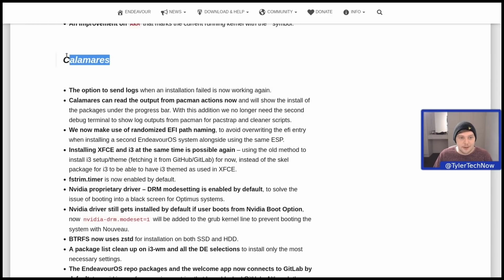And then moving on to Calamares, which is of course what EndeavourOS uses to install your system. So we have the option to send logs. Calamares can read the output from Pacman actions, and we now use a randomized EFI path naming. Installing XFCE and i3 at the same time is possible again. Interesting, I wasn't aware that was ever an issue. I think what we'll do for this video then, we'll go ahead and install both of these in the actual installation part and see how we get on.